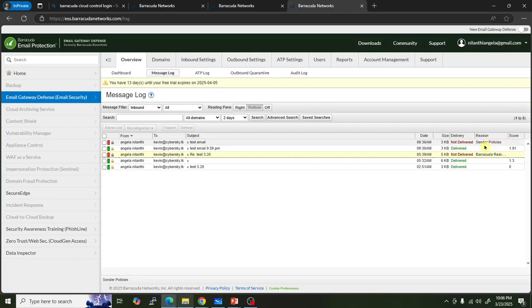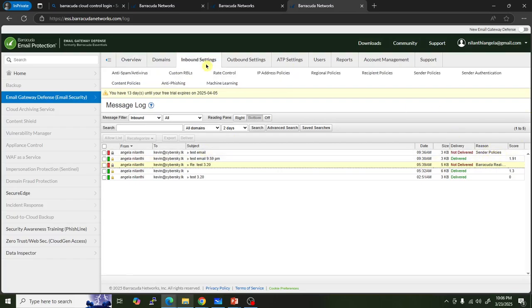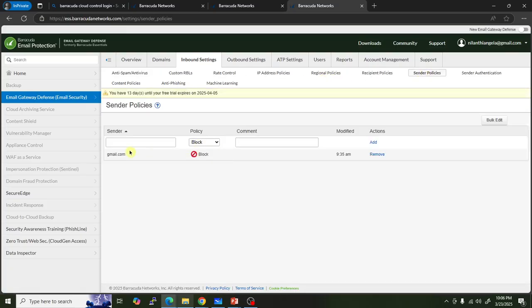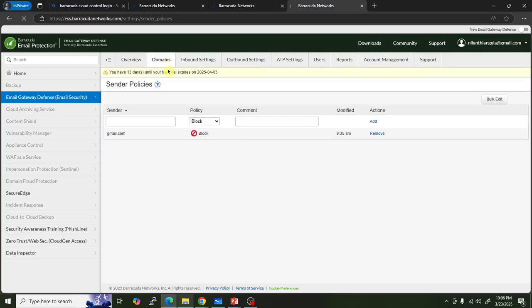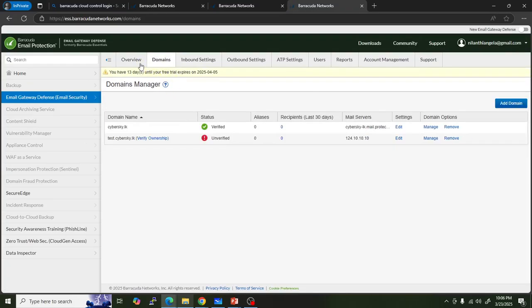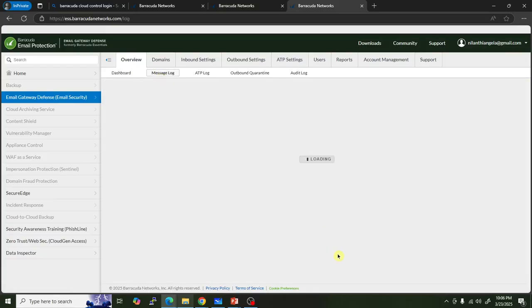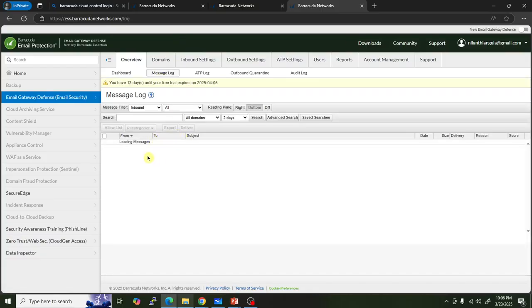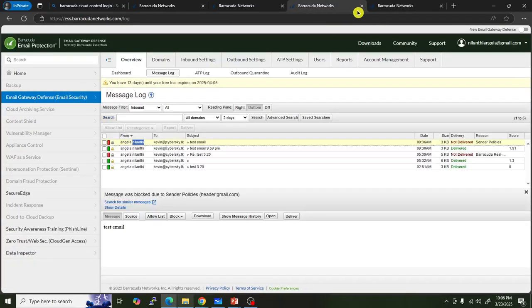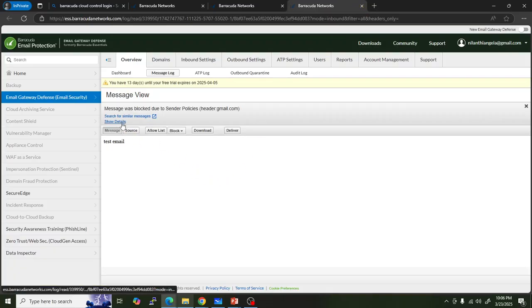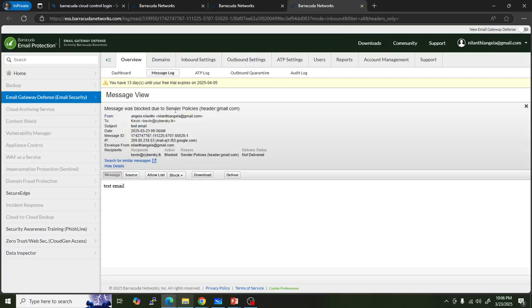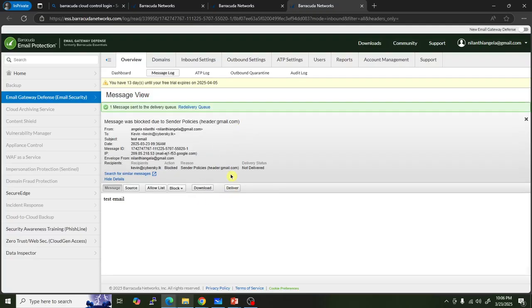Now the reason is sender policies. If you go to the inbound settings, sender policies, you have added this as a block result. That's why your email will not be delivered here. If I go to the message log again and double click this one, this is your email that is blocked by the sender policies, and you can manually deliver it here. You can see the redeliver queue is there.